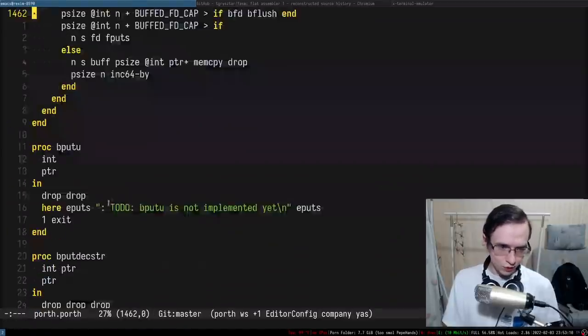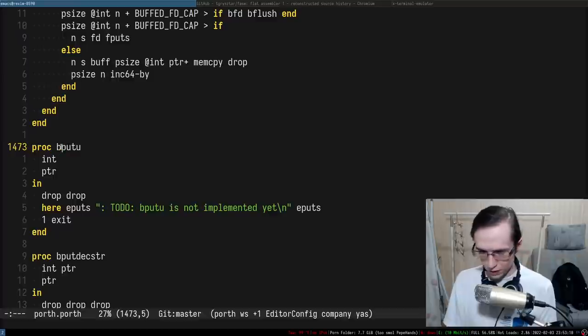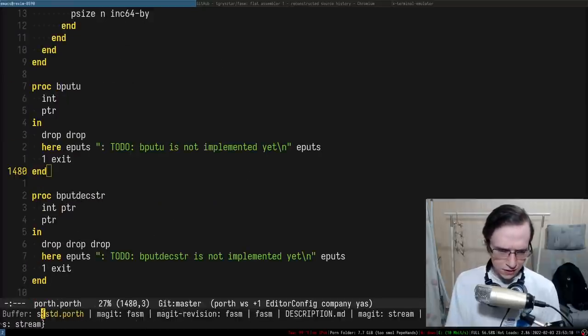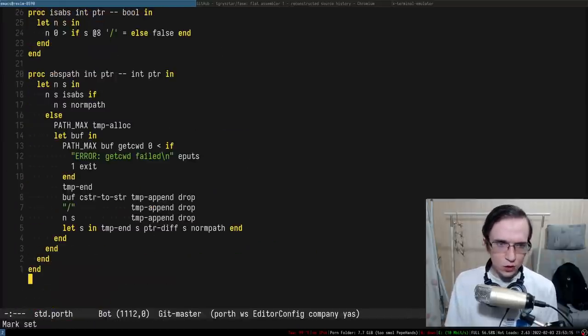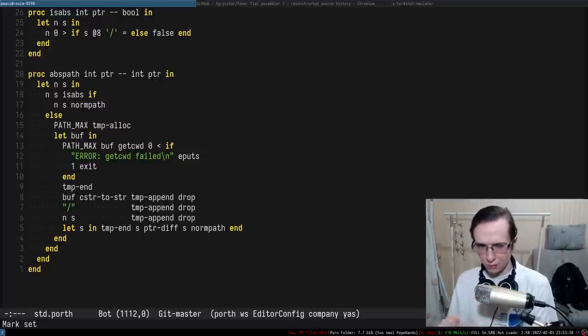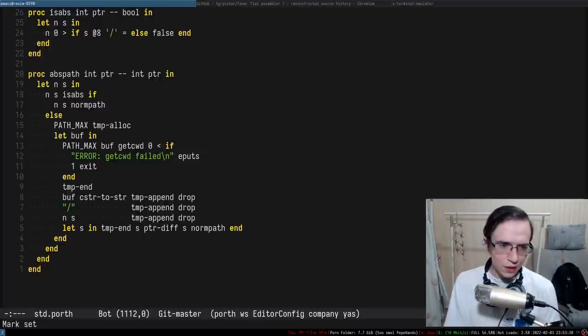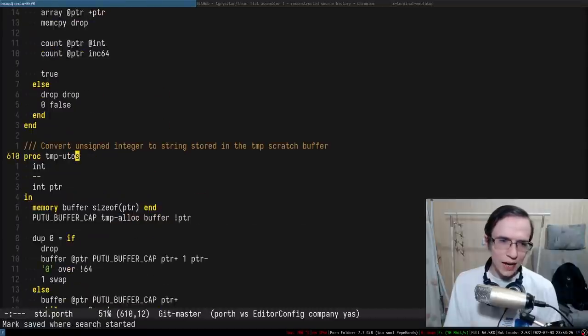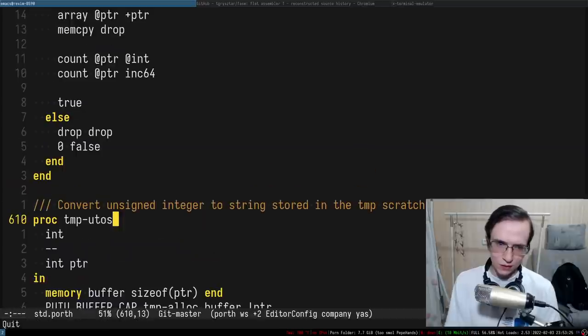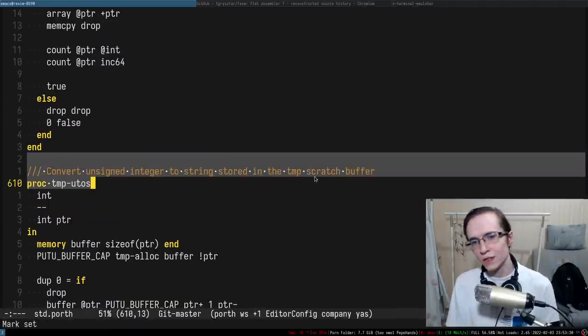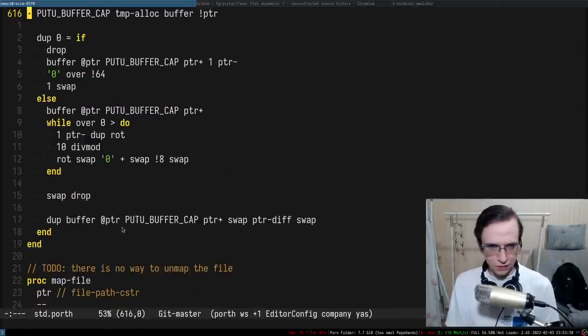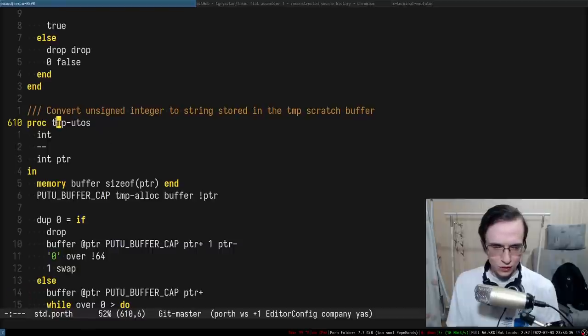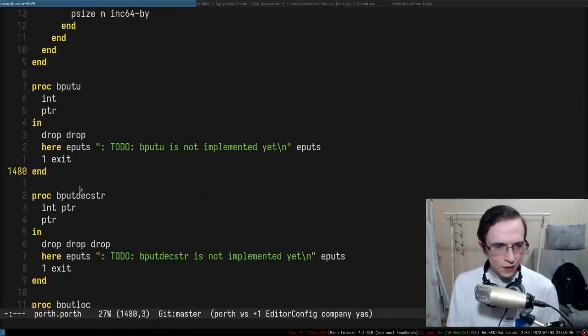Okay. So all right. So now it complains about bputu, right? It complains about bputu, and I think in the standard library we had a function that takes an integer and converts it into a string and puts it into the temporary buffer. I don't remember how it is called, but it was something like tmp u to, yeah, I think that's what it was. Yes, convert unsigned integer to string stored in a temporary buffer, and that's probably something that we want to use. There we go.